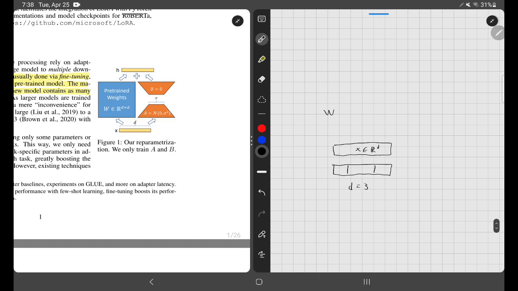And you have this weight matrix, W, which is in R of D by D. In our case, it'll be D by D, but it can be D by whatever. And this is our normal output. Then you have a Y, which will be in the space R^D. And this is the normal network, whatever your linear layer may be.